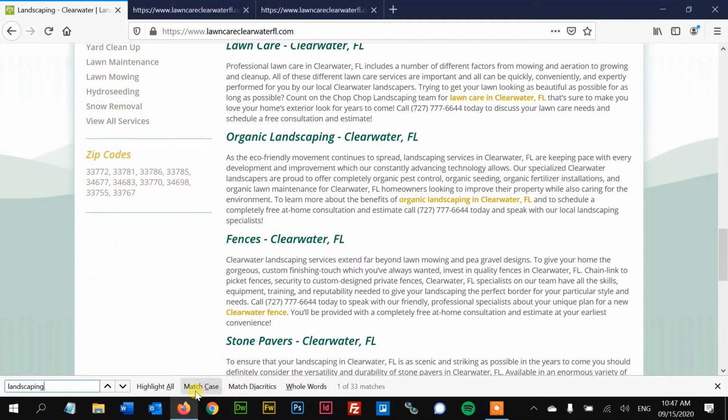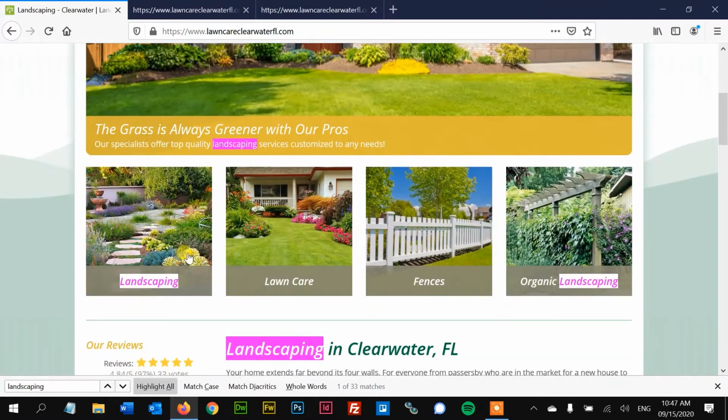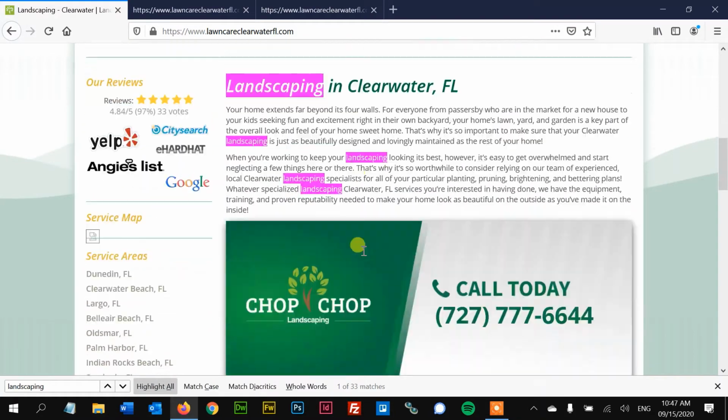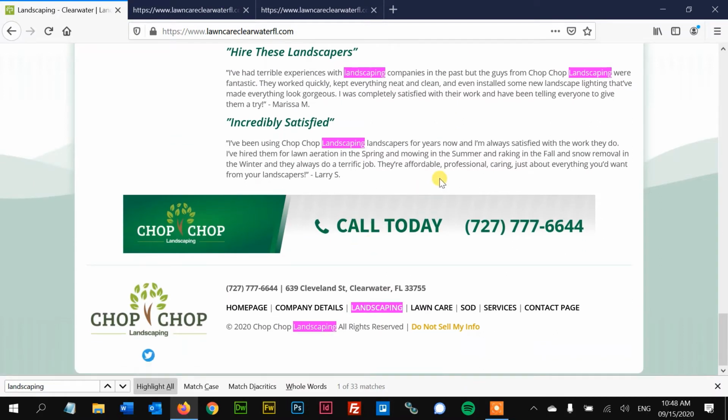That's a lot. Let's press Highlight All, and it is all over the shop. Check it out, landscaping. So that would be over-optimized. That's too much SEO. That's keyword stuffing. You don't want to have that much going on.